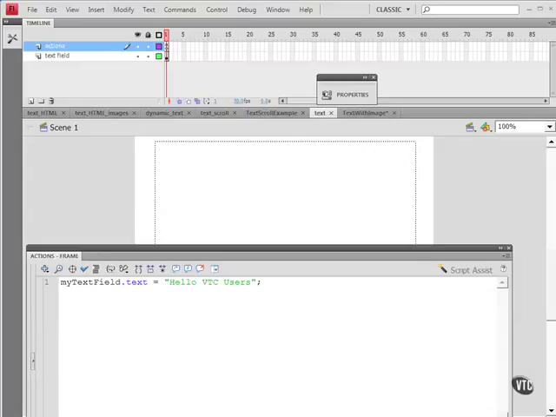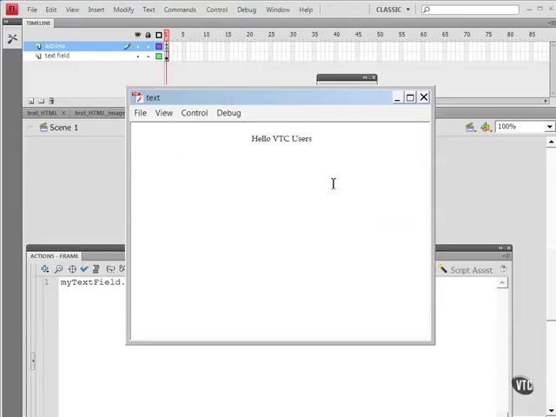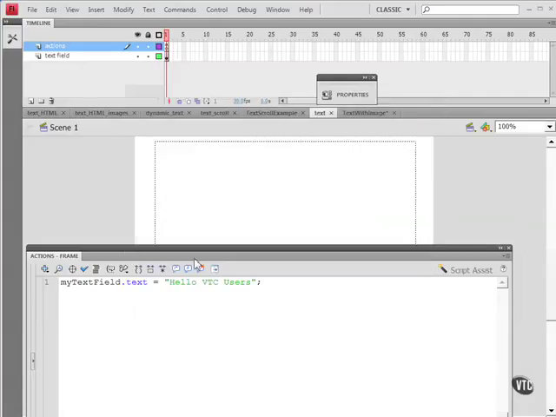Within a text field, the text can appear as rendered HTML content with images embedded in the rendered HTML. Here's a simple example of a text field here called My Text. I'm going to use the text field class here to have ActionScript type in some words. If I do a control test movie, you can see there is the text that's been entered by my script.